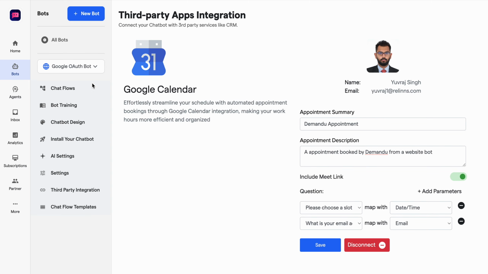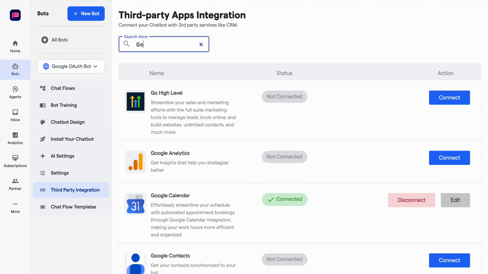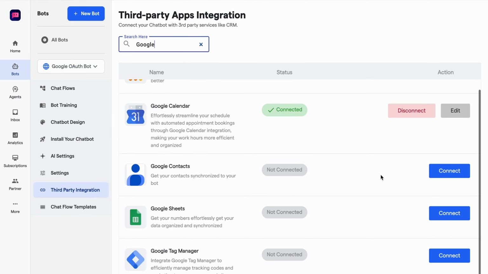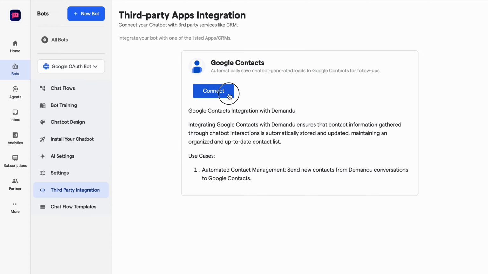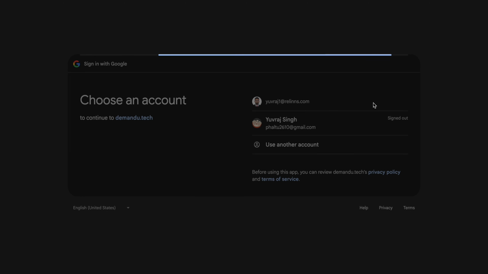With this, my connection to Google Calendar will be complete. Next, I can go back to third-party apps integrations and go to another Google app, which is Google Contacts. I will click on connect, and it will be the same process all over again with me signing in with my target account, which is yuvraj1@reliance.com.